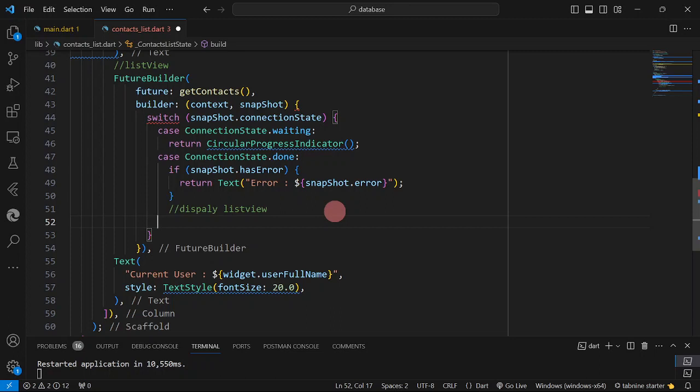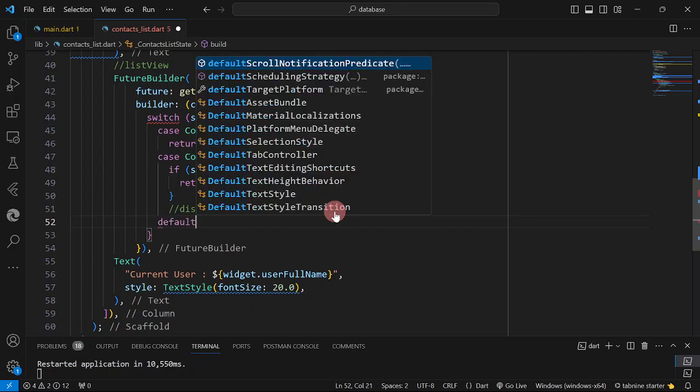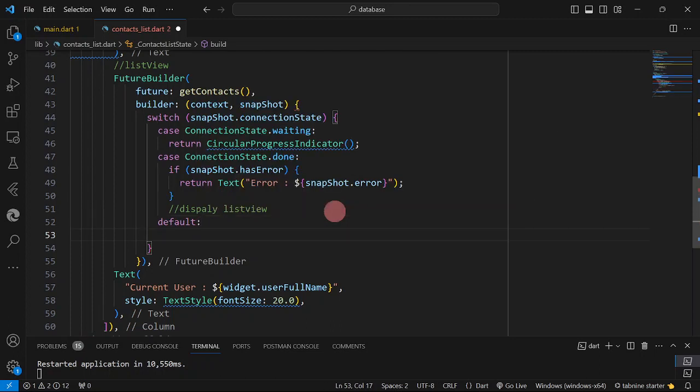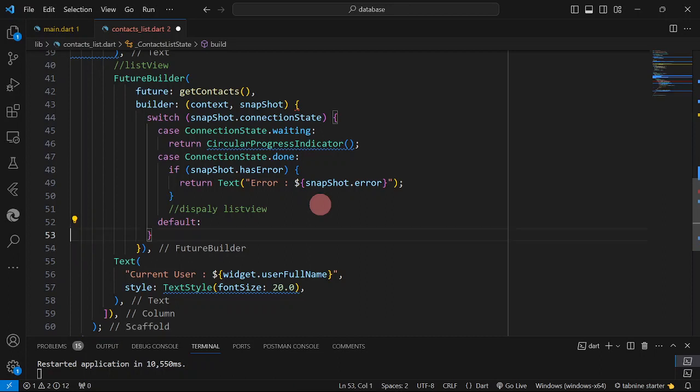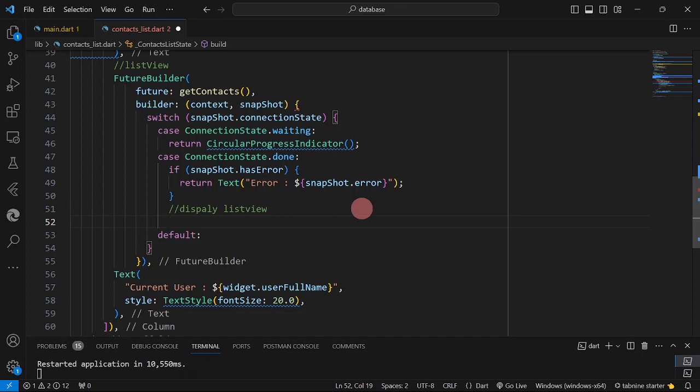Then last, just in case, we have our default statement. Maybe there was an error, so on our default it's just going to do nothing. Next, we're going to display our list view.